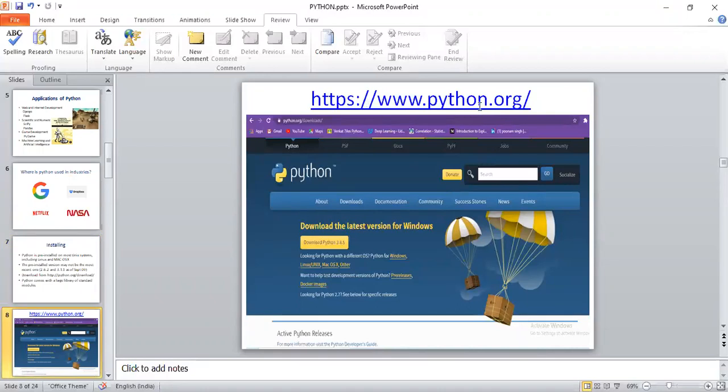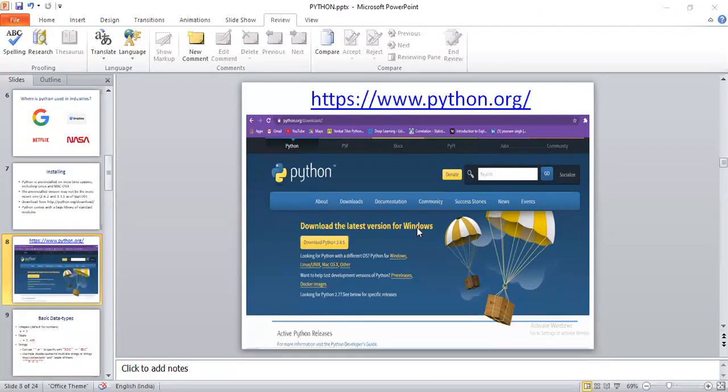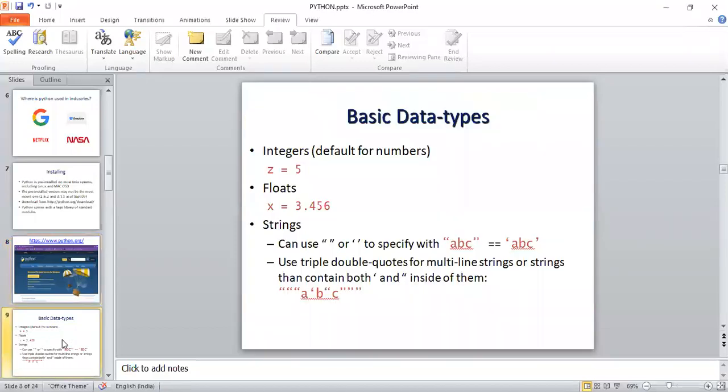Once you type this, you'll get a screen like this. So you have to just go to downloads and click on download Python 3.8.5. Python 3.8.5 is the latest version of Python. So once the installation is done, we'll move on to the next topic. And the next topic is basic data types.